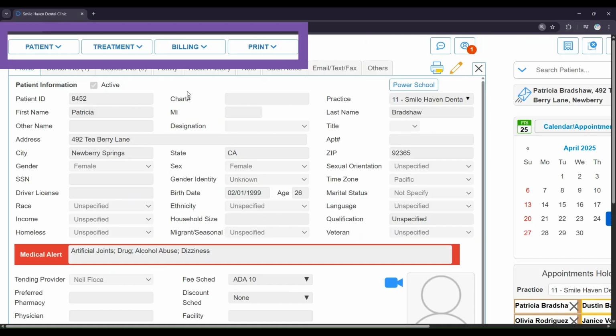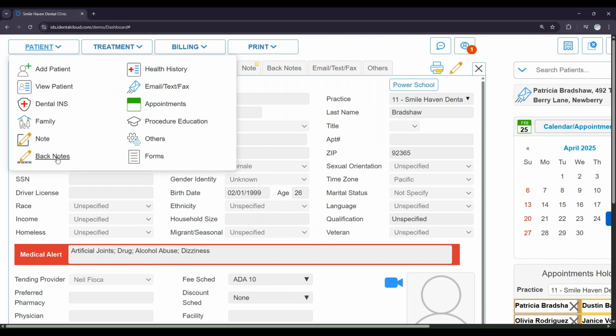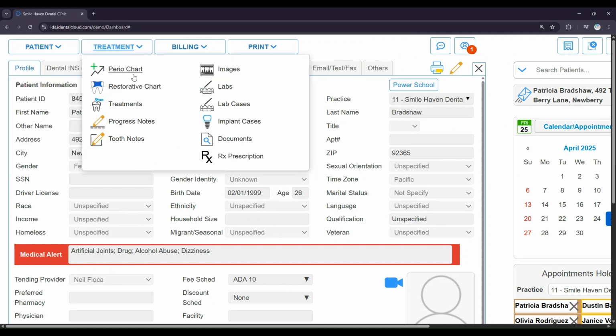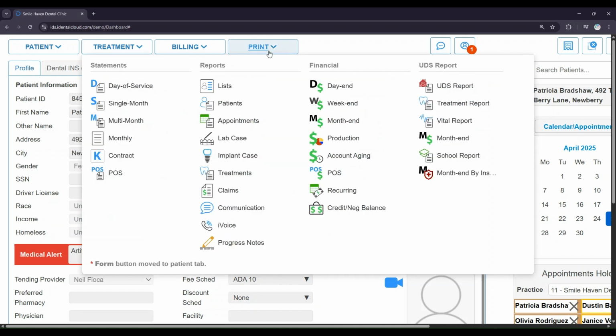Now, let's look at the four main tabs at the top: Patient, Treatment, Billing, and Print. The Patient tab provides access to a patient's profile and related information. The Treatment tab is for clinical tasks, such as treatment planning, periodontal charting, and managing patient images, documents, and lab cases. The Billing tab handles the account ledger, claims, and payments. The Print tab is for printing account ledgers, claims, and payments.